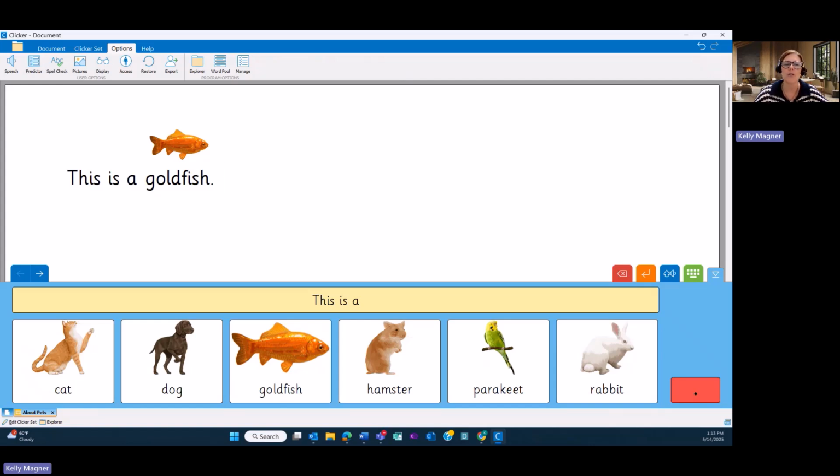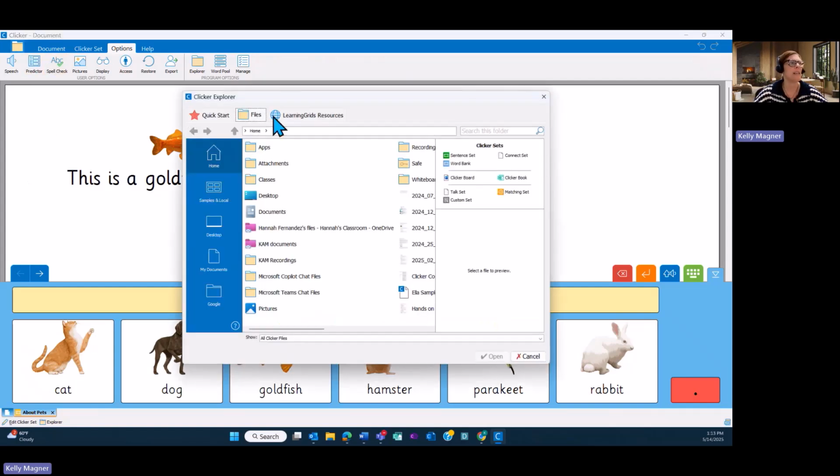The next stage we're going to talk about is the production stage. In this stage, students have progressed to 1 to 2 word answers, or they may still answer questions non-verbally. We have Clicker Talk sets that are available in Learning Grids. I am still on Clicker for the PC, but you can access these on the Clicker Talk app if you're on an iPad or a Chromebook.